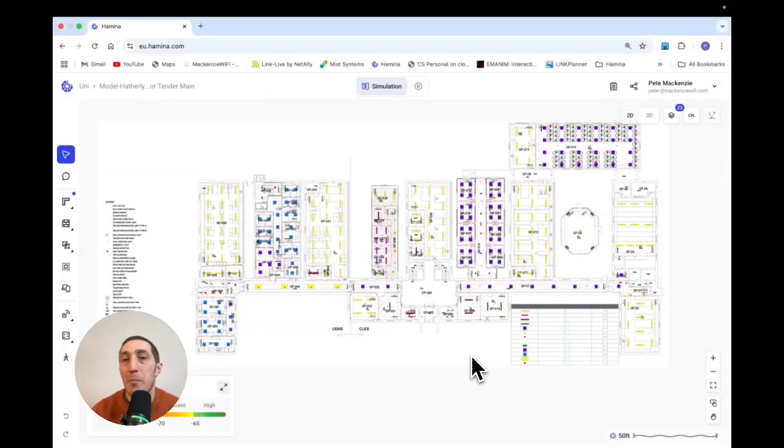In my last tip video, tip number 3, we looked at the tools inside Hamina that allow us to adjust an imported floor plan to clean it up a bit. Today, I want to look at what tools are available to clean up floor plans before we import them into Hamina. So here we have a building plan.